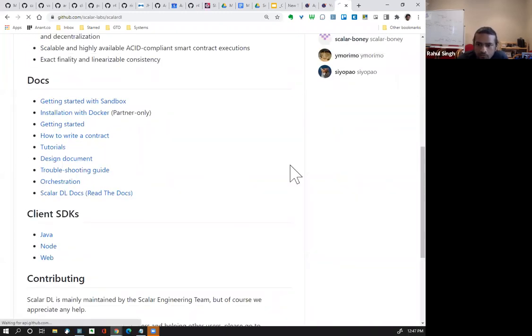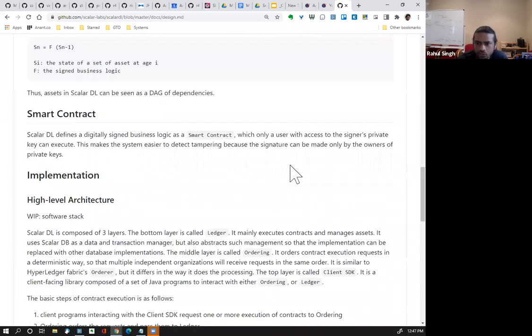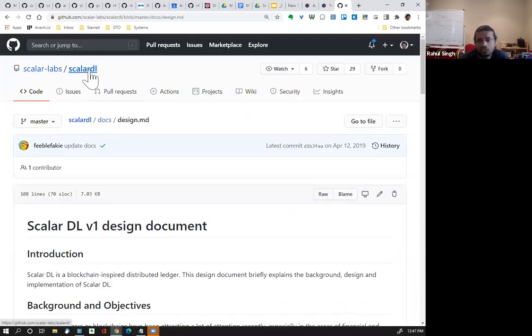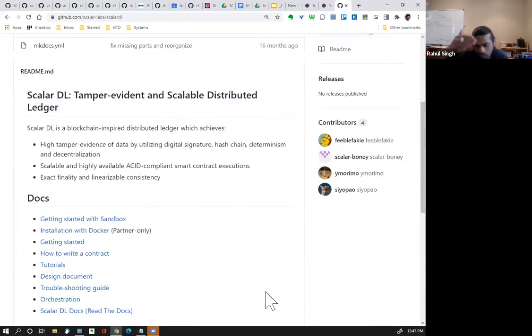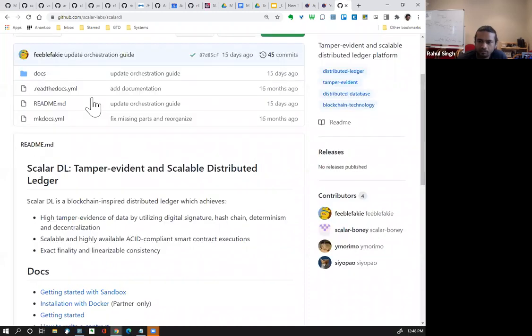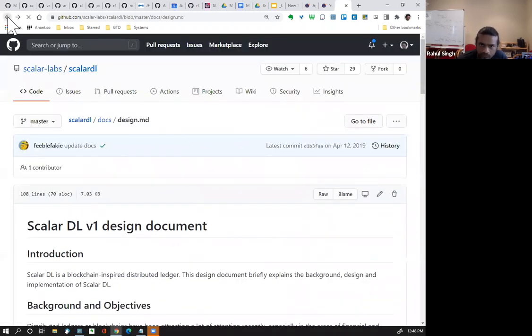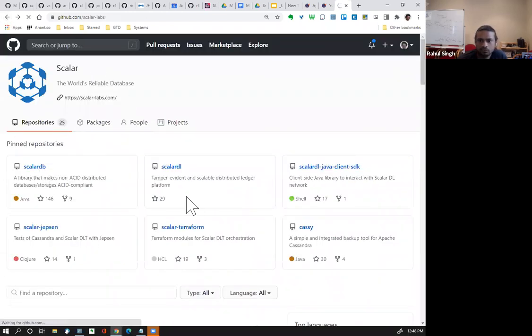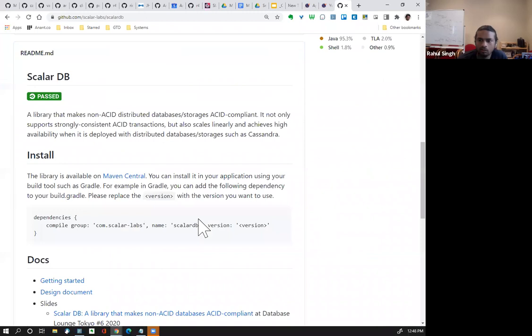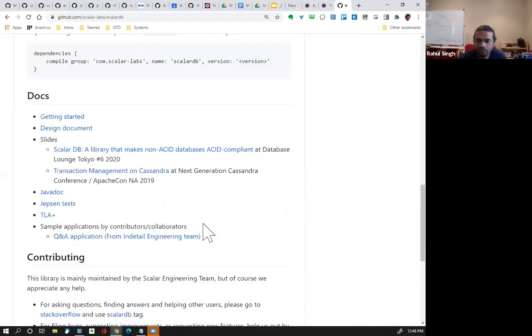I was going to show how they do it. But the way they do it is they use lightweight transactions by verifying that, before I write my next ledger entry, I need to make sure that I had the latest ledger entry, to verify that I'm writing the next thing. Otherwise, you have to go to the end of the line, essentially. But ScalarDB uses some of those concepts from ScalarDL to create a scalable, ACID-compliant database.